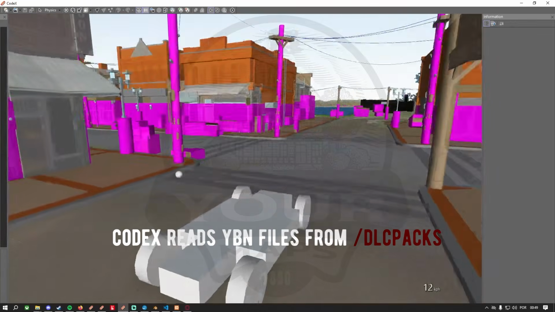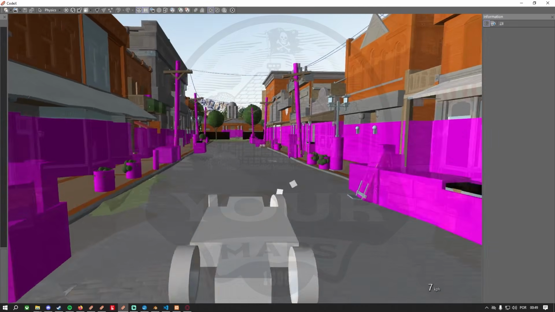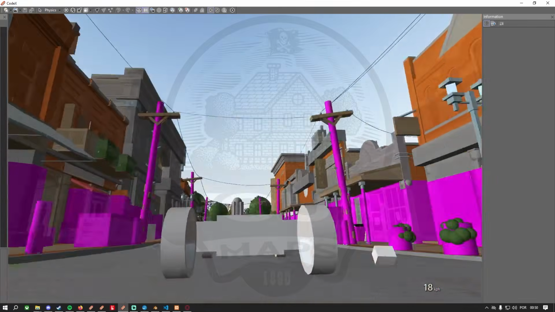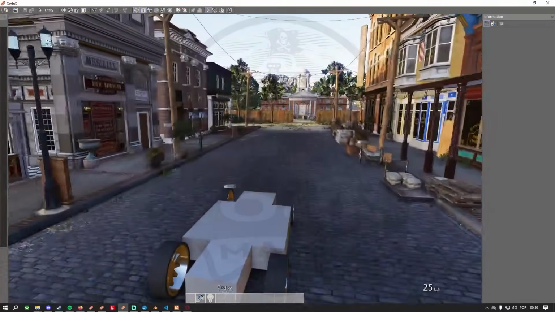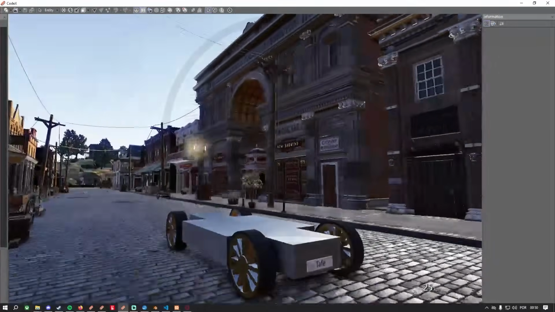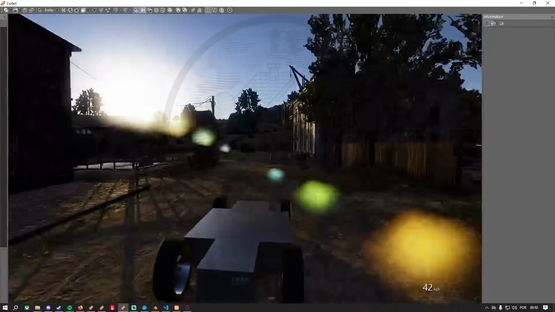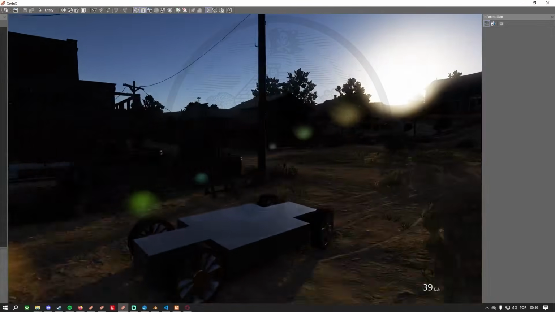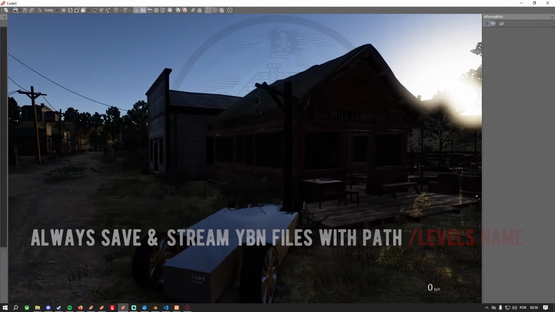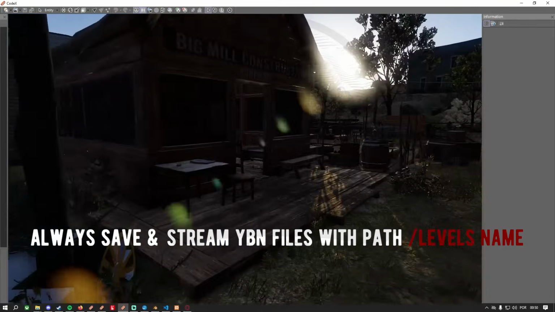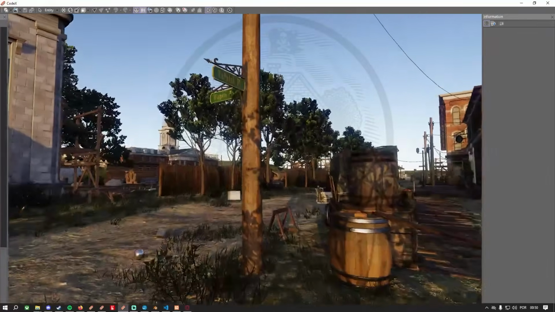CodeWalker, on the other hand, reads from the /dlc and update archives. That shows the merged, up-to-date world, including DLC and patches. So when you export a YBN from CodeWalker World View, it comes from a DLC folder, and that's okay. But here's the rule: RedM always prioritizes levels over DLC packs. Even if your file comes from a DLC, you must save it and stream it using the original level's path name. That's how the engine recognizes and loads your edited collision.